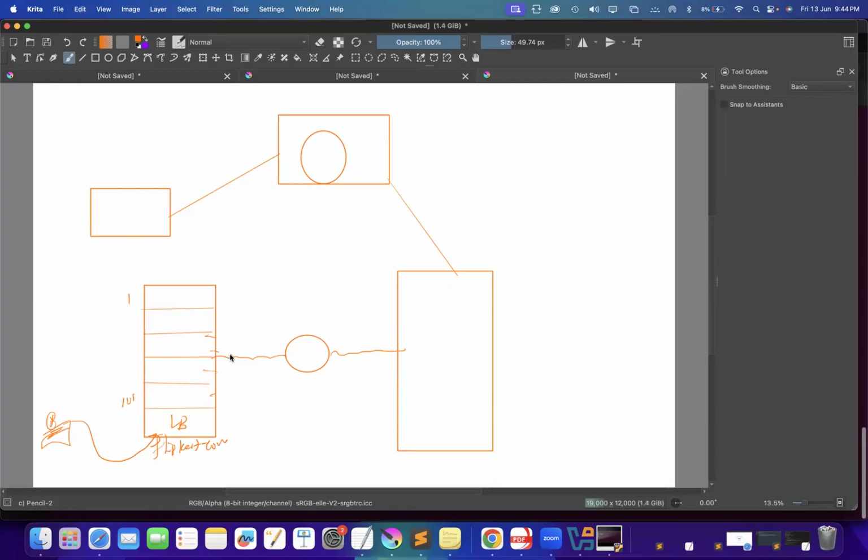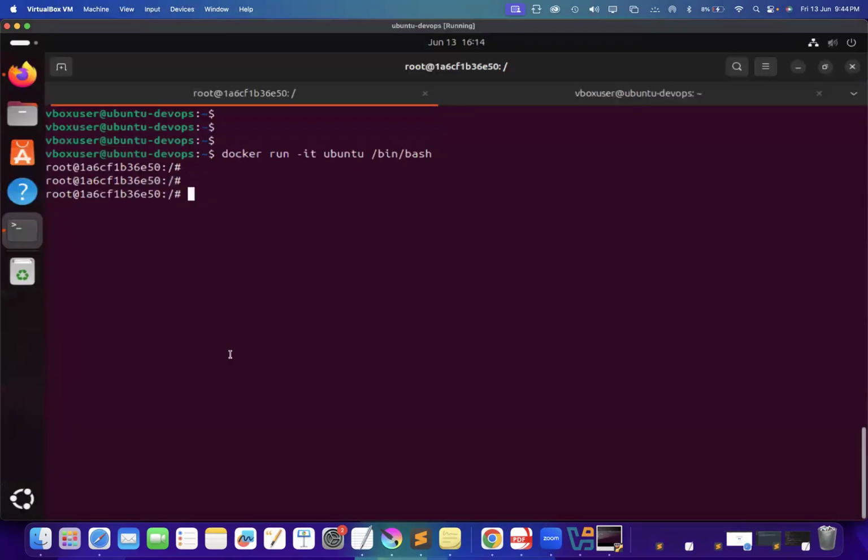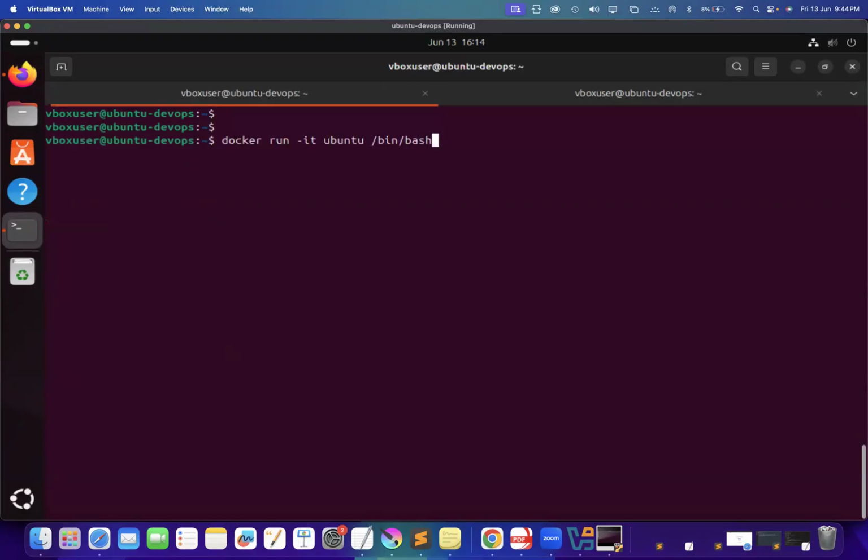Can I create the container without getting the terminal? I'm not interested in working with that container. So if you want to do that, just use this command, -d. Daemon mode or detach mode. Detach mode means you don't have a terminal attached. See this. Container is created.